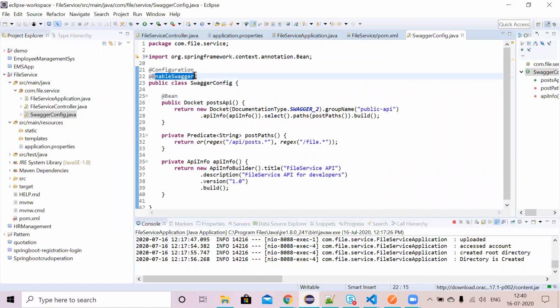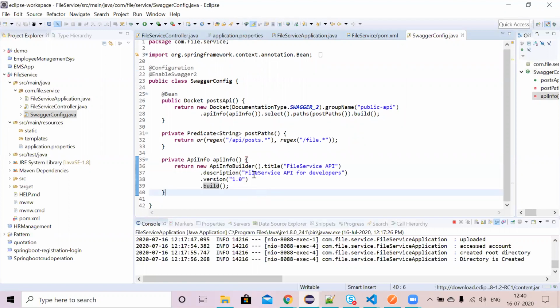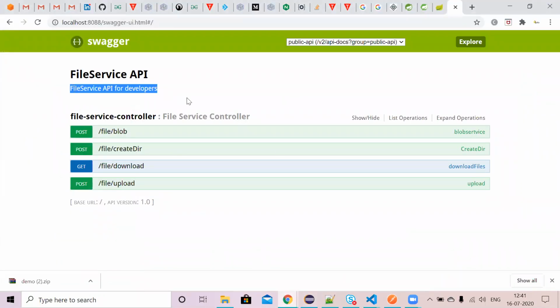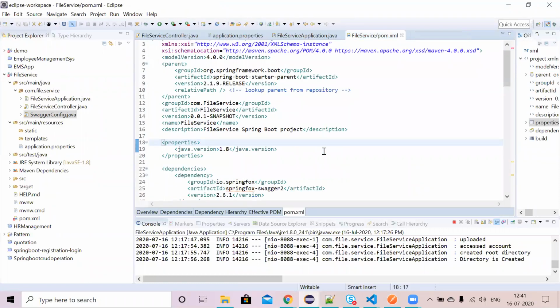Enable configuration means it will do the configuration for it. Enable Swagger 2 is the Swagger 2 annotation for the Swagger configuration, and this description and version it will build. So it will return the API information regarding this method. If we see here, this file service developer, some file service API, this information will be showing here. So like this, we can configure Swagger here.